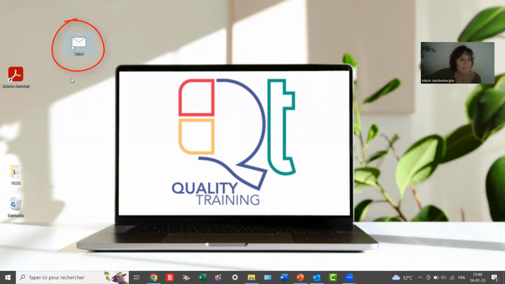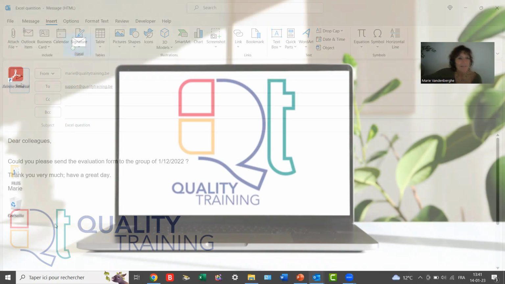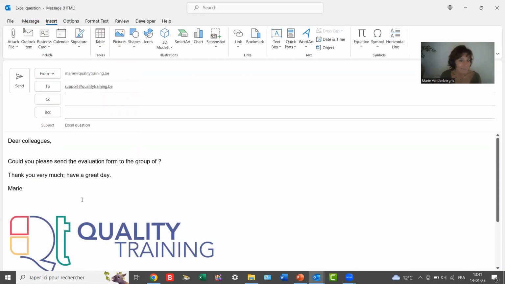I will double click the icon and you can see that the default signature appears automatically. I will add the date at the end of this first line, for example, the 1st of December, and I will send the email to my colleagues. If I have to reuse this template, very easy, just double click the template and we retrieve exactly the same basic email. I just have to modify the date and send the email again.